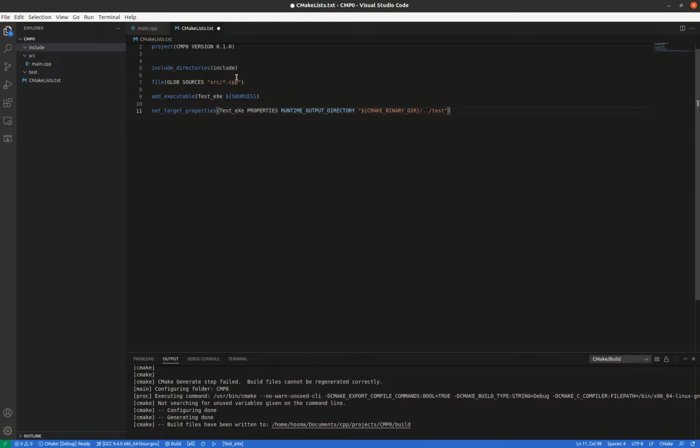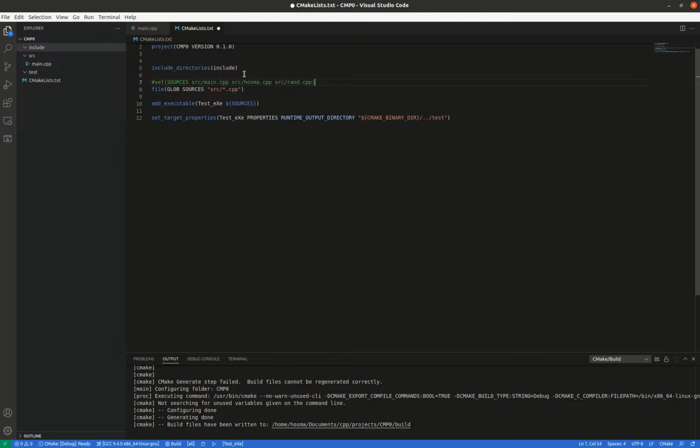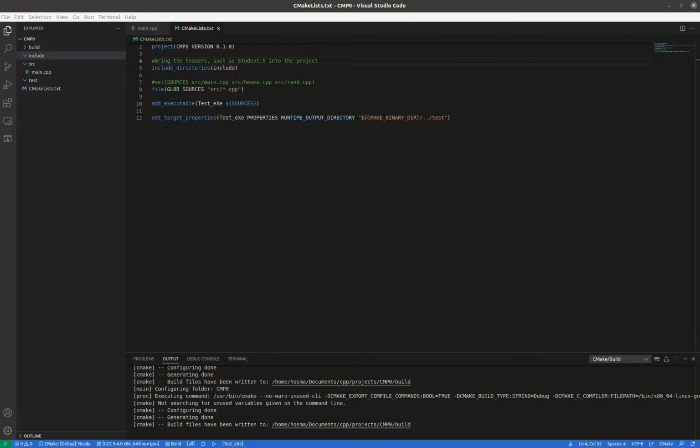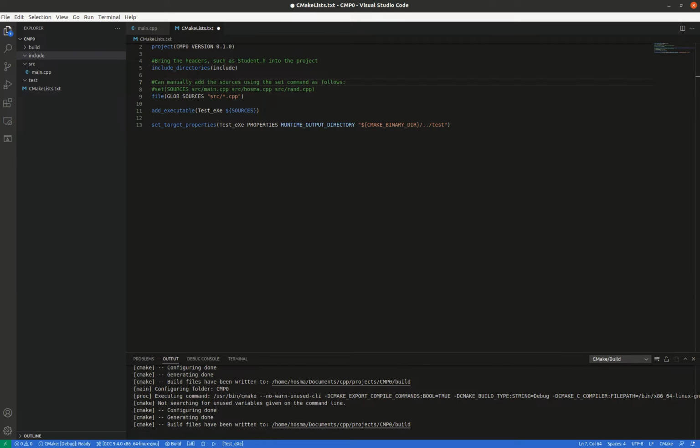That's it. I think for now it's enough, but one more thing is that we can always use the set command here and add our sources like this if we have some sources, but for the moment that should be fine. I would like just to add some comments here to know what each of these commands do, and that's it. Cool.